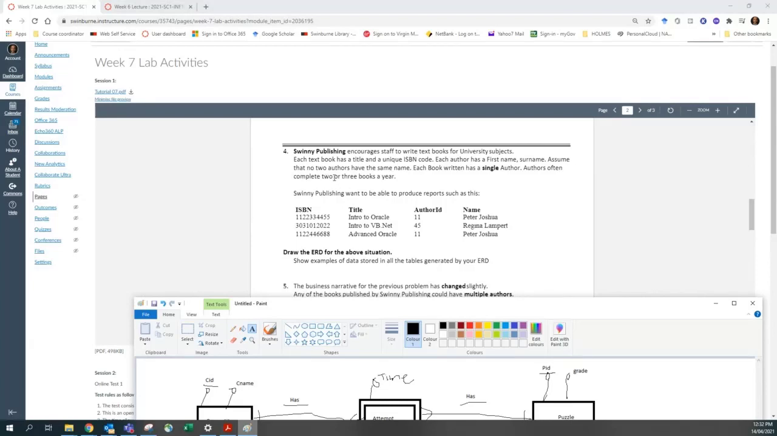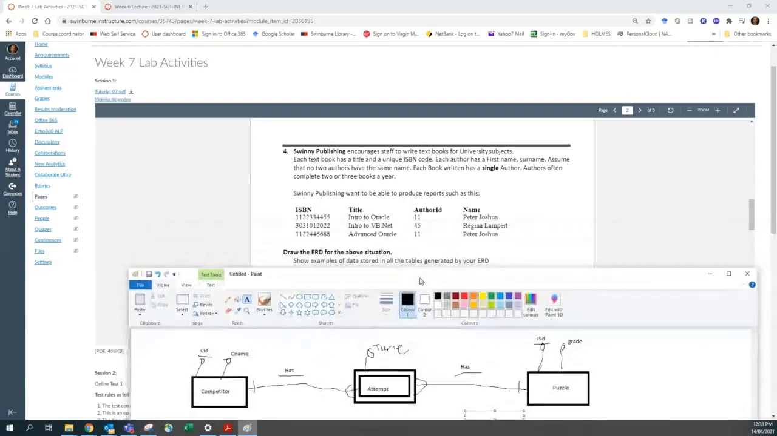Assume that no two authors have the same name. Each book written has a single author. Authors often complete 2 or 3 books in a year. So each book is written by a single author. Okay. All right. Sweeney Publishing wants to be able to produce a report such as this: the ISBN code, the title, author IDs, and author names. So they ask us to draw an ERD for the above situation. Show the example.